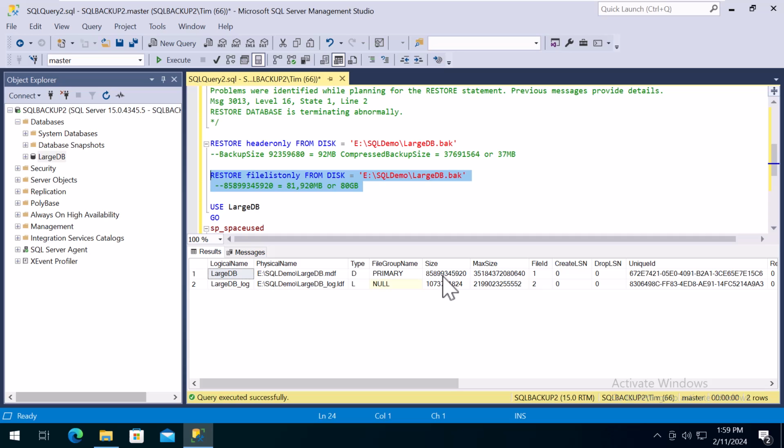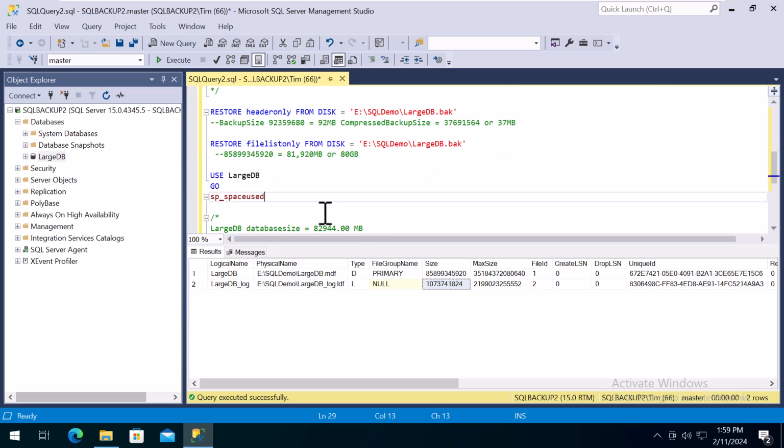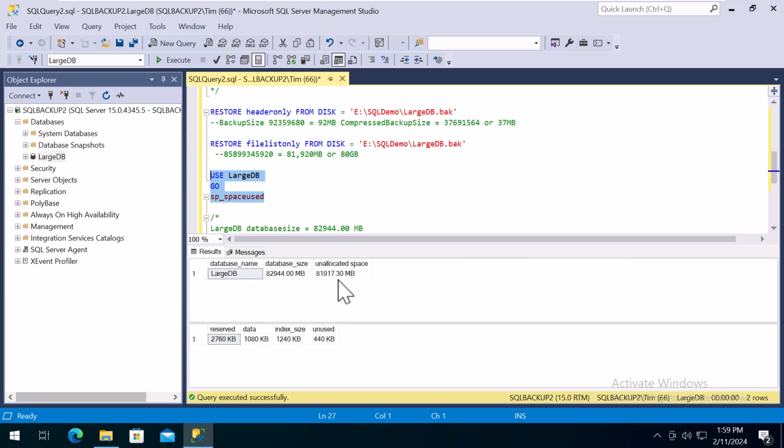We can see the actual size of the data file is 80 gigabytes and the log file is a gig. So this is a larger database, much, much larger than the backup file is showing. So if I have the customer run sp_spaceused on the database itself, we can see that the database, yes, it's 80 plus gigabytes with over 80 gigabytes of unallocated space.